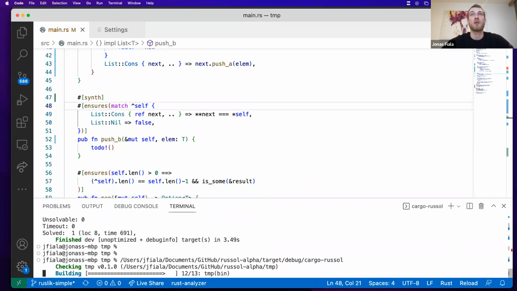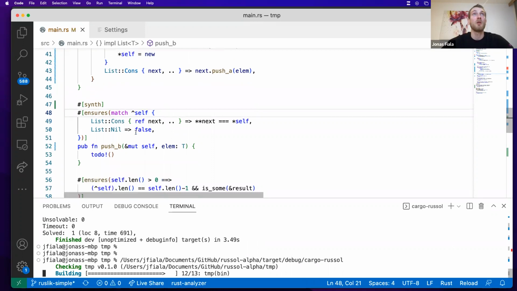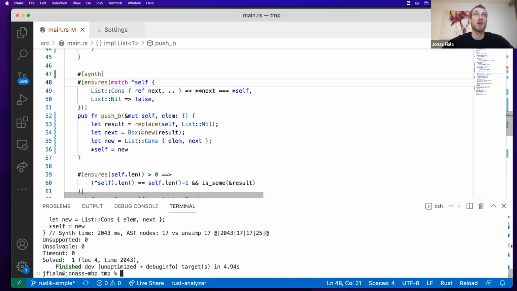And now when I run the synthesis, well, it can't do the recursive implementation anymore. It's forced to use this library function replace, where it will replace it with a nil, then take this result, construct the new node as we expected, and then at the end write the result back.